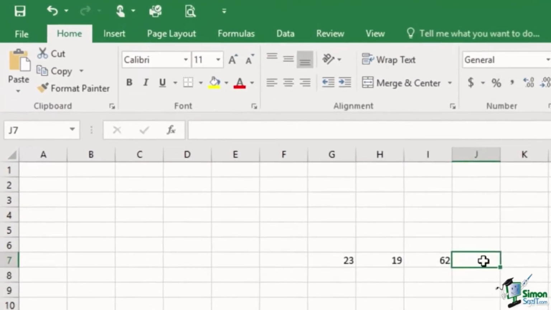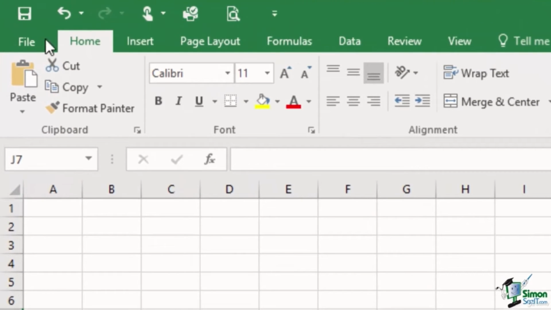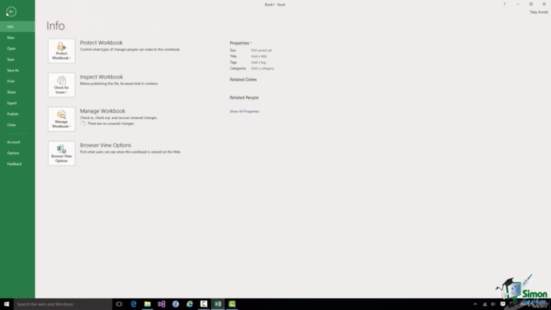And to access Backstage View, we click on this word File up here. It's actually the leftmost word above the main body of the ribbon. So click on File, and it takes us into this Backstage View. And one of the options there is Save As.